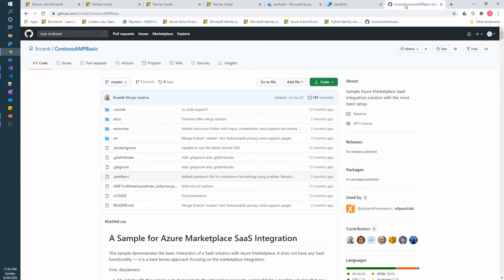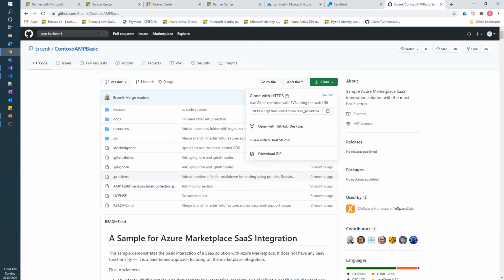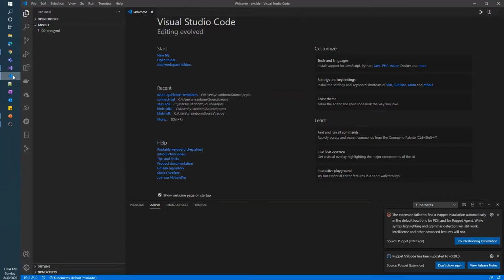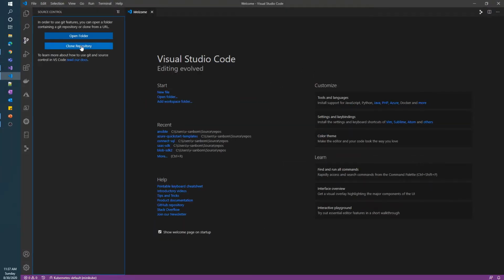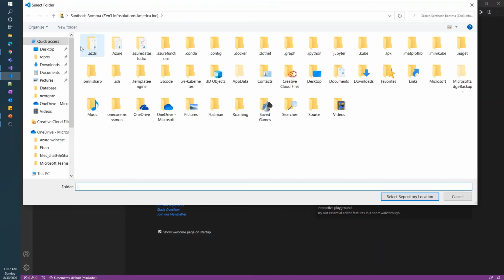Let's go to the repository in GitHub. So the URL for the repository is github.com/urging/ContosoAMPBasic. I'll paste a link in the description if you need. But to clone this, we'll just go Code and copy this link, open our VS Code, and then click on the GitHub, the source control, and then go Clone Repository, paste the link for the repo, and then just hit Enter. This will ask me to pick a folder.